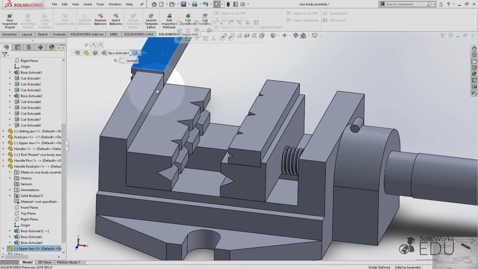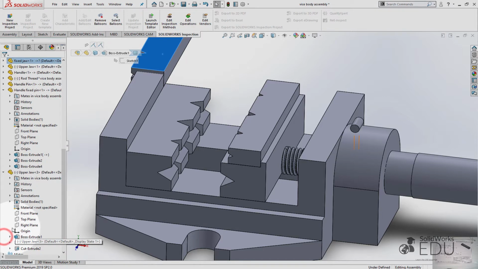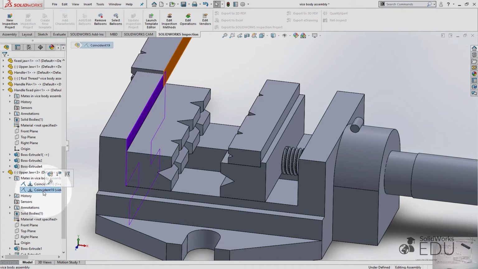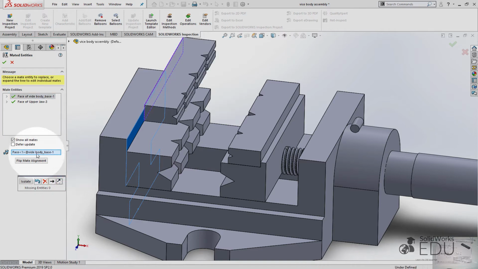Select this component to highlight it. Select the arrow to expand it. Go to Mates, expand the Mates. Select this coincident feature. Select Replace Mate Entities and select the Flip Mate Alignment. Select OK.